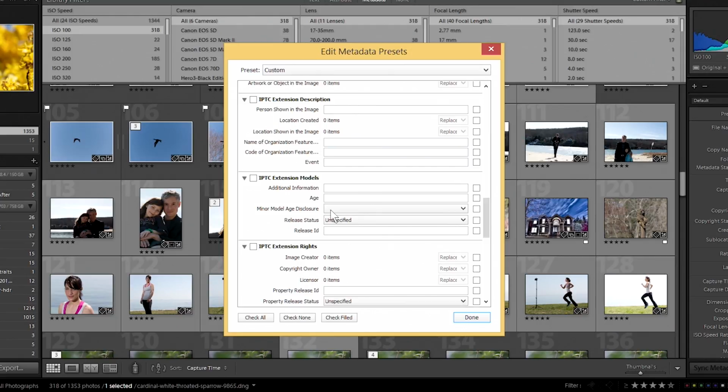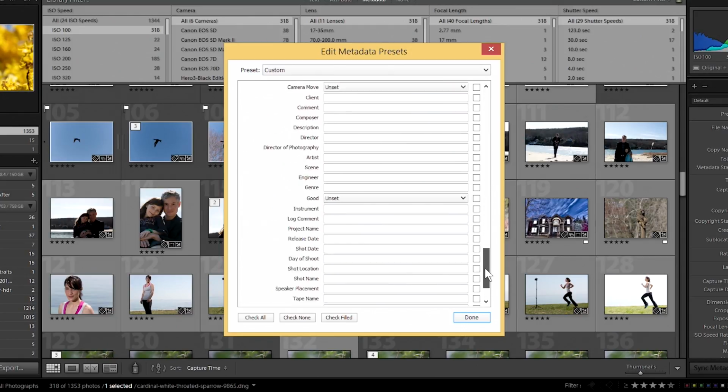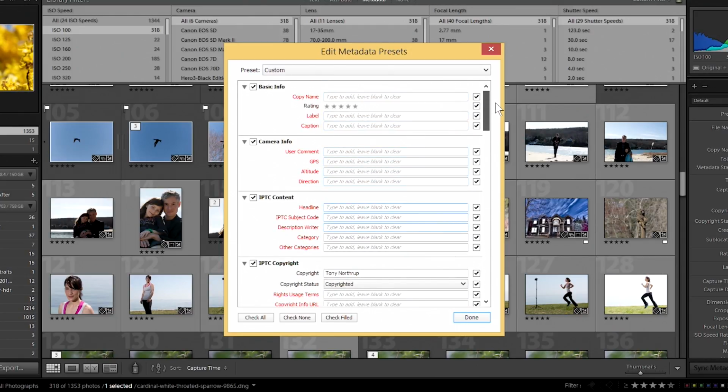Now I can select which of these groups of metadata I want to populate. It has some selected here. Basic info. Now I can type what I want the metadata to be. Now, maybe I want it to be by default 4 stars, and I don't necessarily want to define the copy name. I can clear that checkbox. Now for a caption, I'll type Tony's picture.